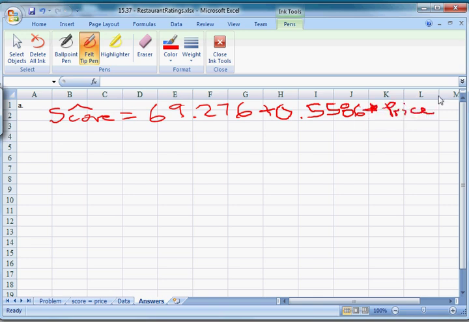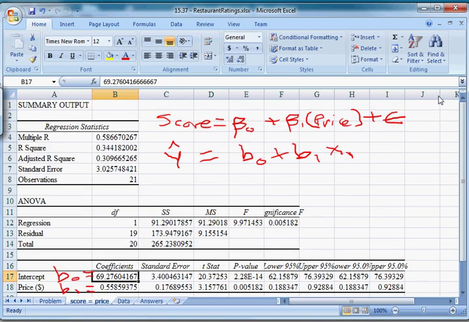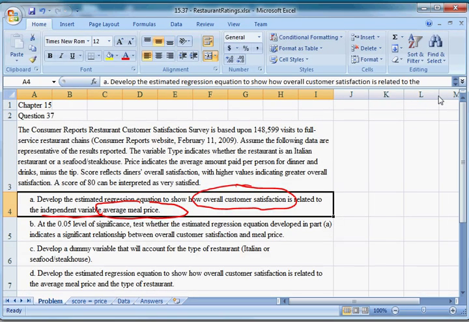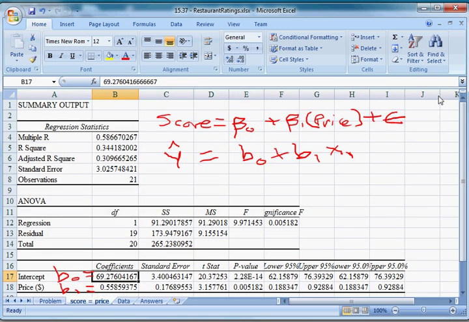Okay, that's just simple linear regression. That's nothing terribly new from what we've done before. Part B is asking us to test whether the estimated regression equation in Part A indicates a significant relationship between overall customer satisfaction and meal price. In Excel, it's easy to do this because we can look at the output that they give us. So it's asking us if there's a significant relationship between our score and our price.